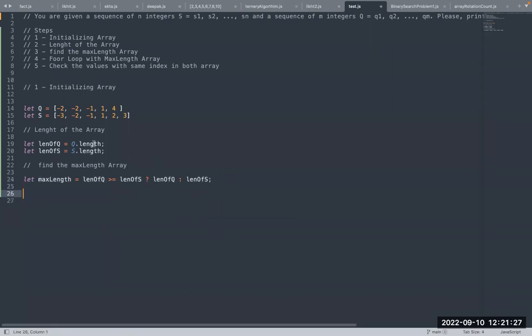Now we will write a for loop, right? We are at step 4, correct? So you have to think and write the program. Now tell me the code. Quickly tell me the code. That is, let i equals 0, then i is less than Q dot length.